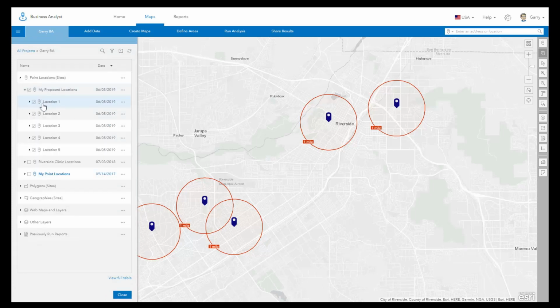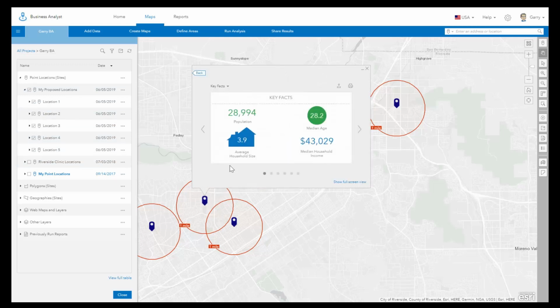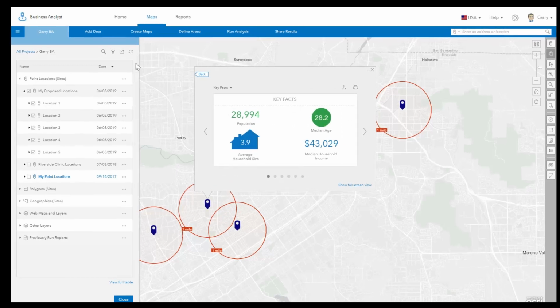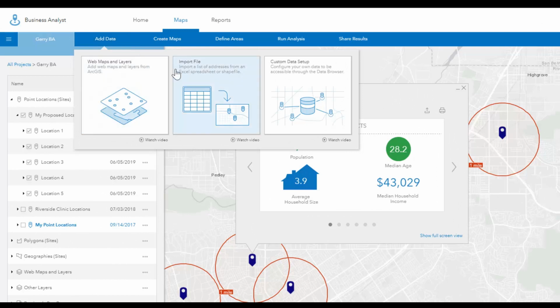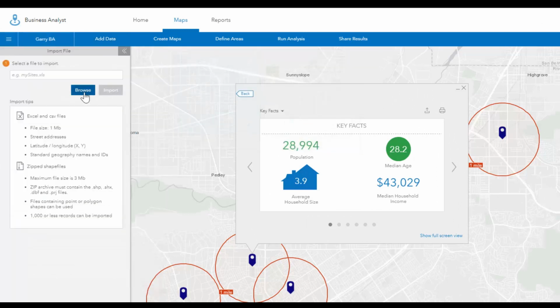Once you have the analysis sites ready, you can generate reports and infographics for them, and summarize the desired market data. To import sites that are in a polygon shape such as sales territory or trade areas, you can import a zipped shapefile.